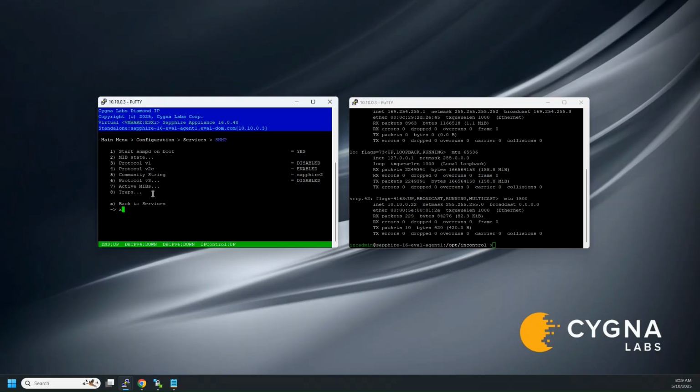All right. Now, and then you can have traps. Now, traps on this system, whenever it observes one of these events or triggers, like the services go down, etc., you can set your syslog trap server. And we'll come back and do that as well when I get to that point. So that's SNMP.